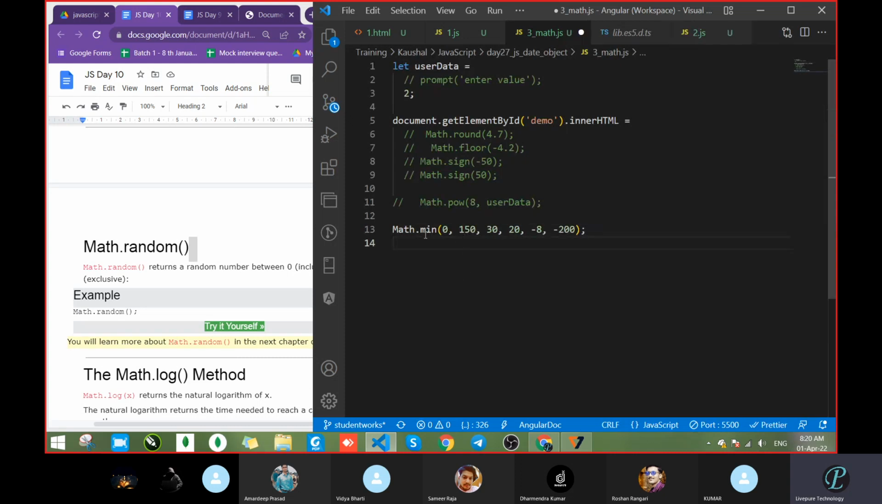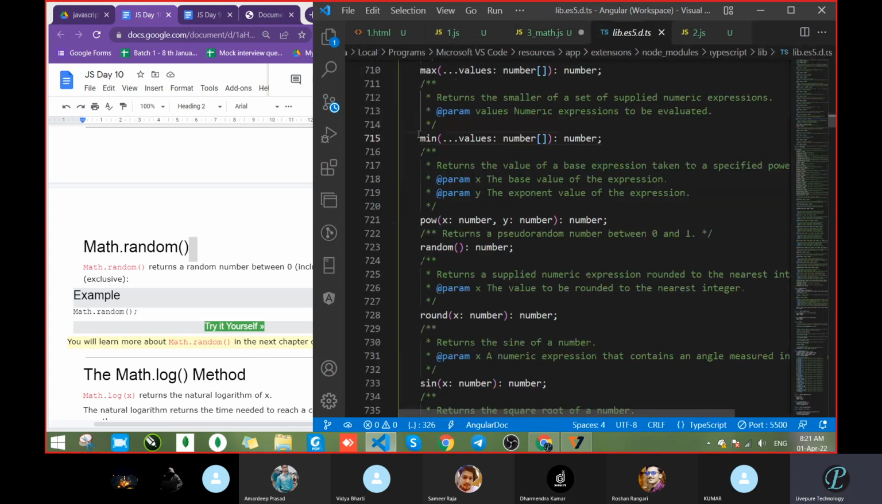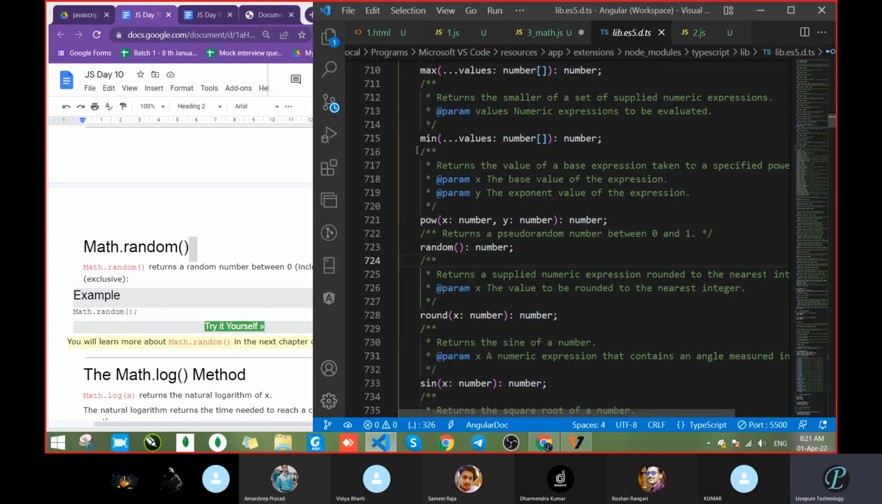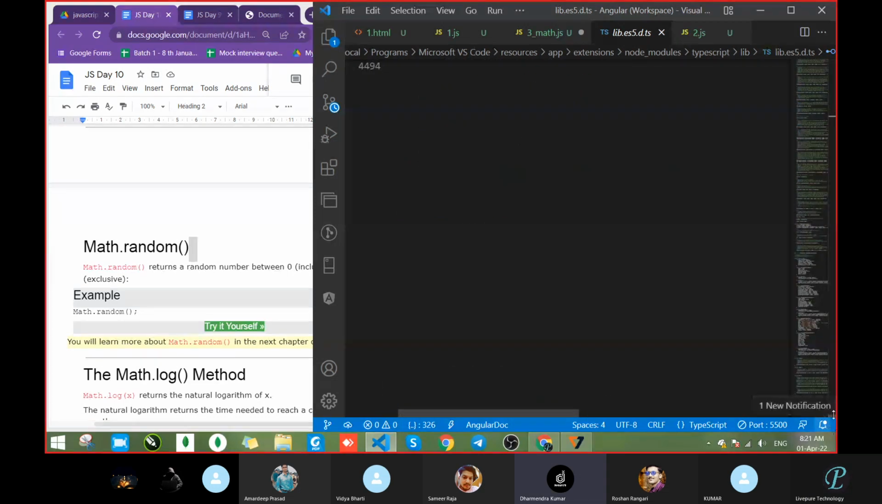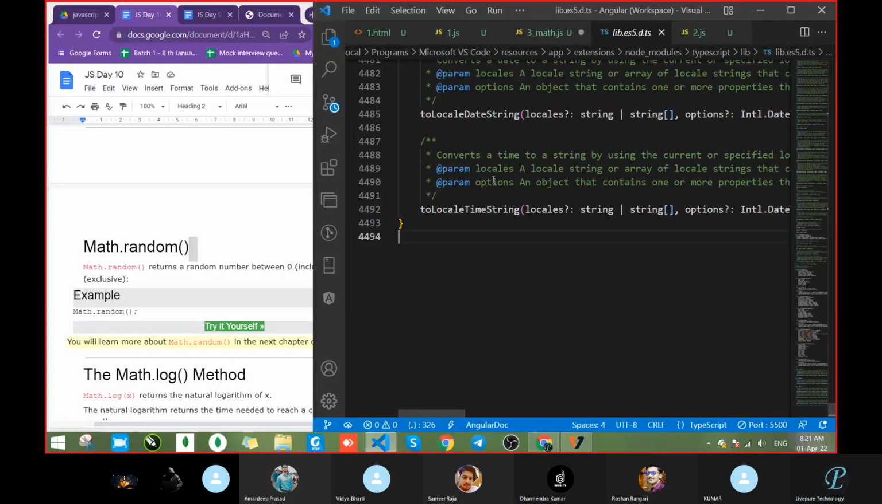If you want to look over the method, press Control, put the cursor on it, and click. You will get the complete file. This is coming from the library, whatever library is there, and it's showing proper documentation of what it will do. Got it? How much code is in this one? See, 5,000, I think. See that, 4,494 lines of code.